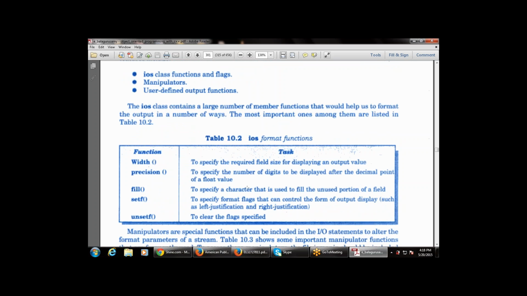Width is used to specify the required field size. If I specify the field size as 5, there are a total of 5 columns and the numbers are shifted to the right. Precision specifies the number of digits to be displayed after the decimal point. Fill specifies a character that is used to fill the unused portion of a field. Suppose there are 5 blank spaces, they will be filled by the fill function.